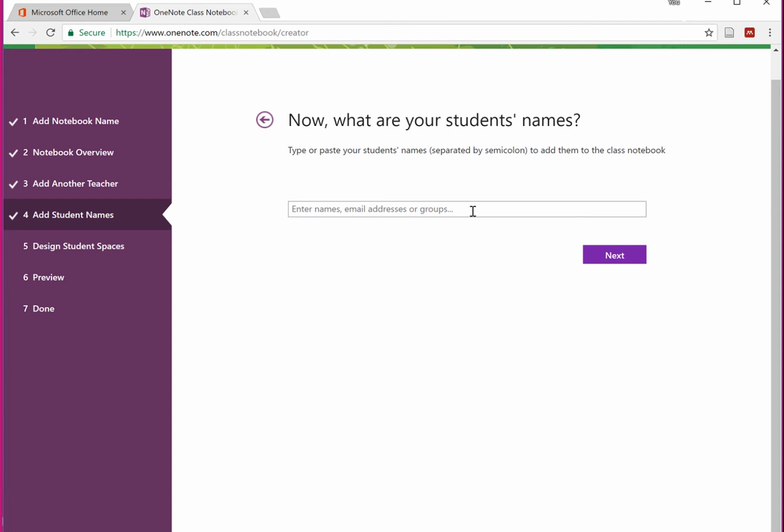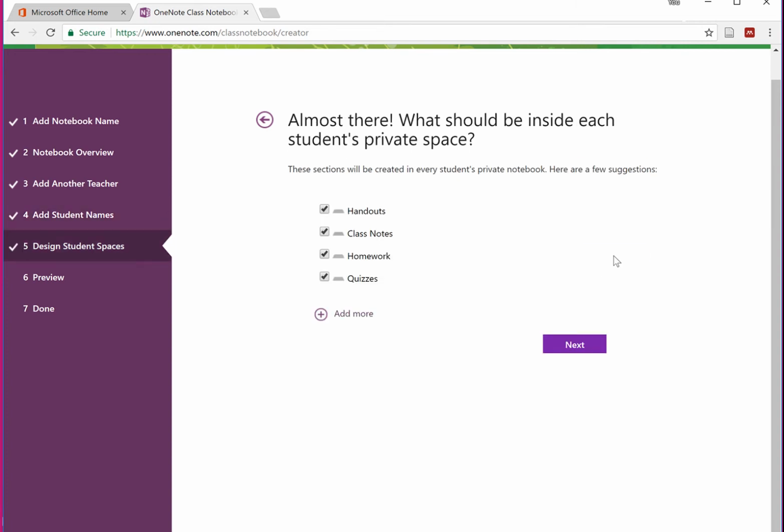Now, in order to add a student, you would have to either add their email address or add them by name. And this you can do right away or you can do it later. So I'm going to choose to do this later. And here, these are all the tabs that you have available that you can create. You can add more. So maybe I want a tab for my students' bell ringers. And I don't think we're going to be using this for quizzes, so I can uncheck quizzes. And then I would hit next.